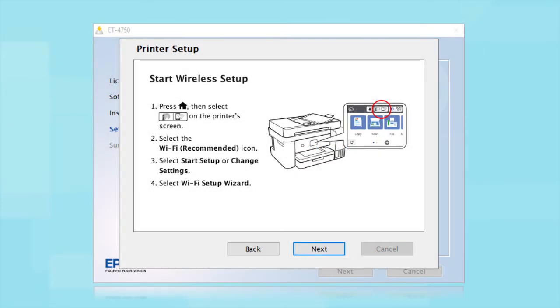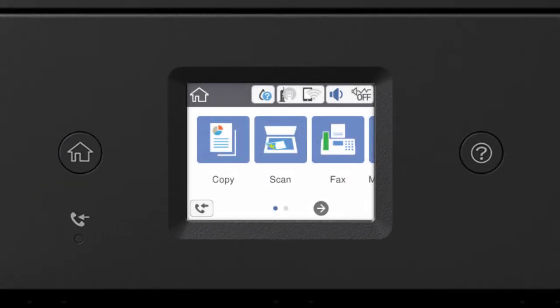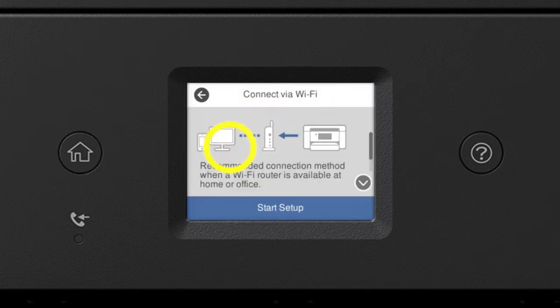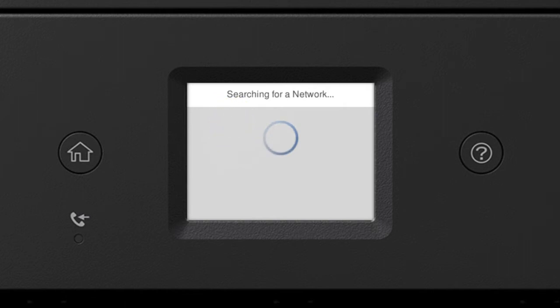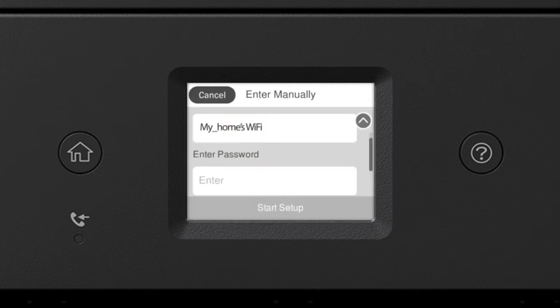When you see this screen, look at your printer's control panel. Press the Home button, then tap the Wireless icon. Select Wi-Fi Recommended, then tap Start Setup or Change Settings. Tap Wi-Fi Setup Wizard and scroll down until you see your Wi-Fi network name, then tap it.